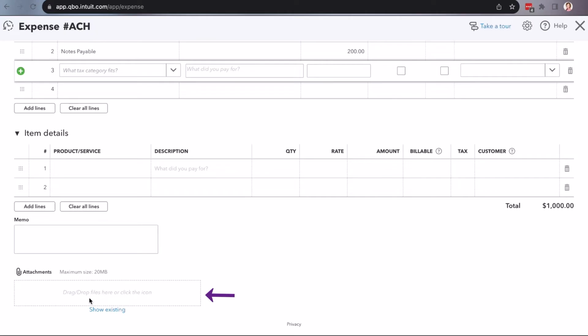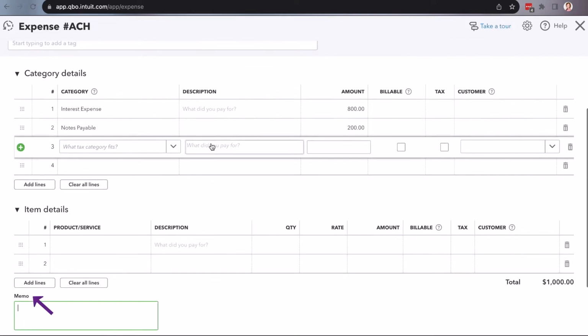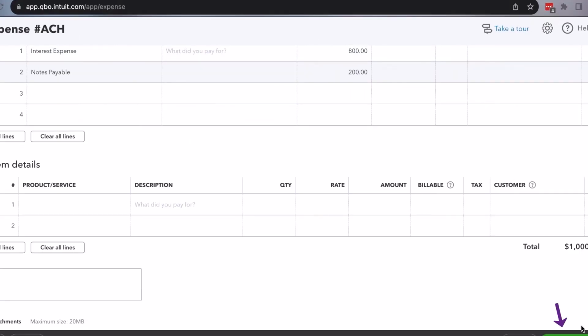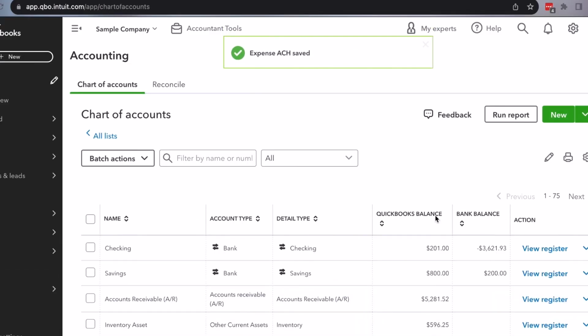If you have any notes or you wanna upload any screenshots, any statements that you have, you can do that. And your memo would go here. You can always break down the date of the payment or what period of time it's for here in the description as well. And then down here at the very bottom, you're gonna see save and close. Perfect. Now your payment has been entered.